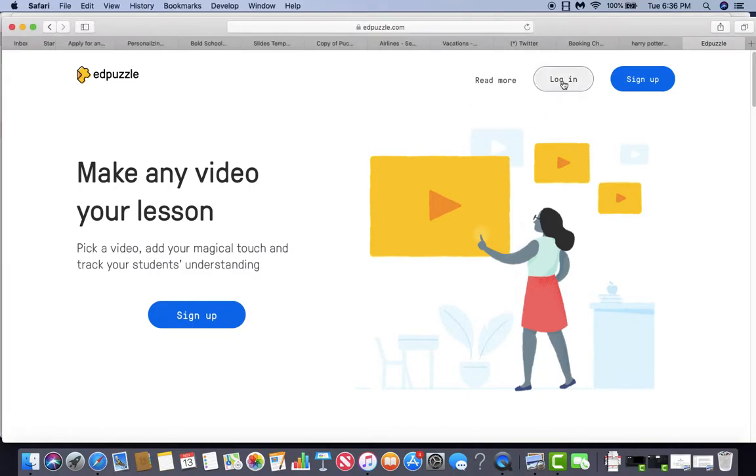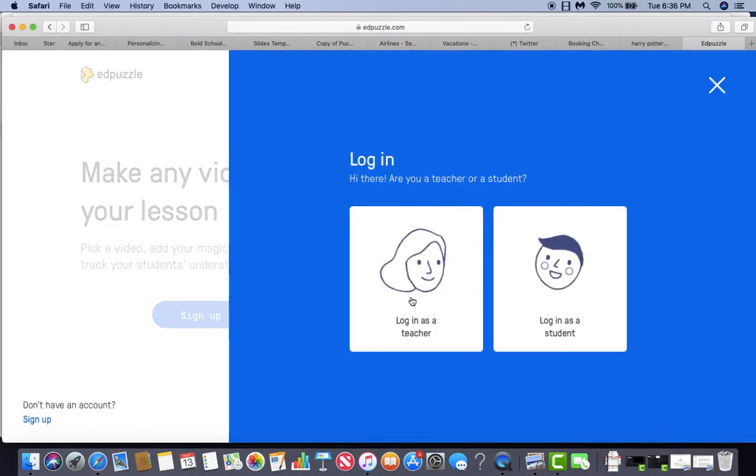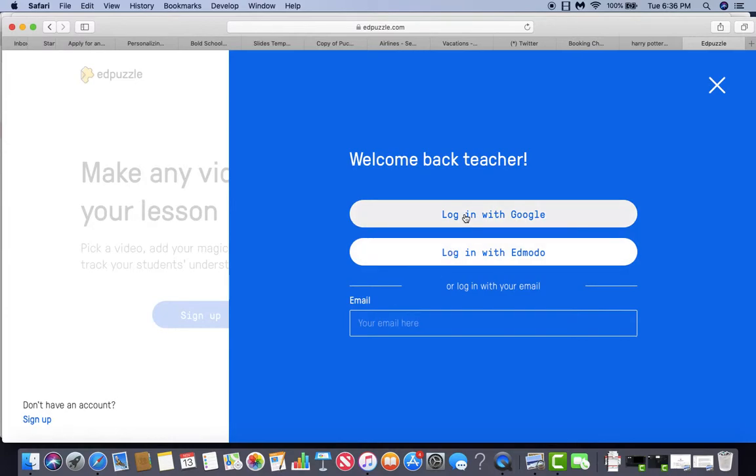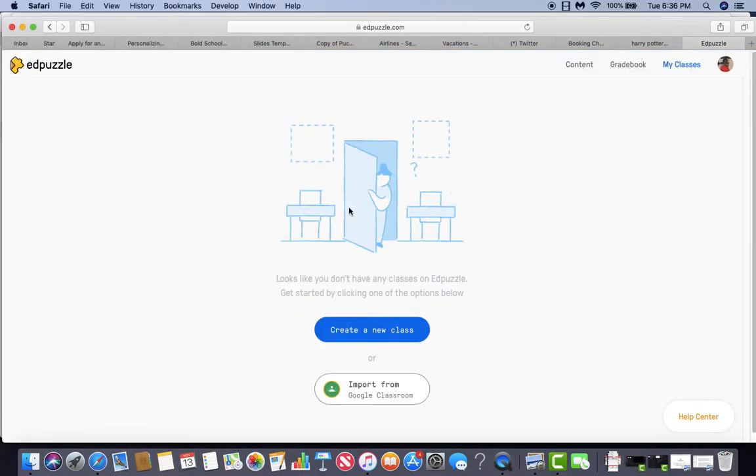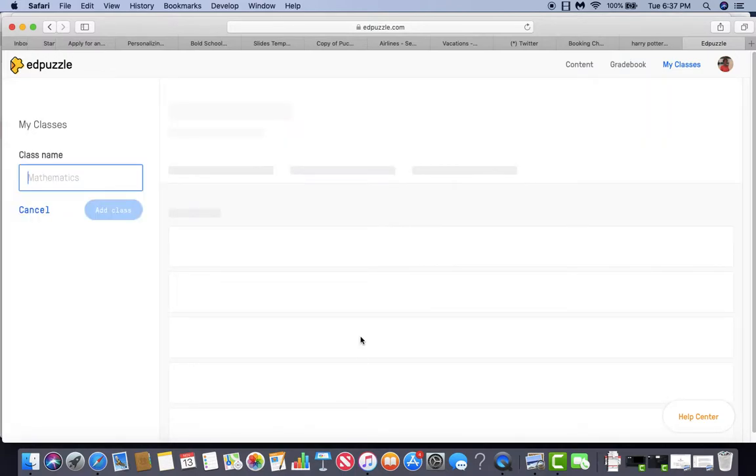So you can log in as a teacher, and just log in with your Google account. And when you first log in, it will ask you, do you want to create a new class or import from your Google Classroom? I don't have a Google Classroom, so I'm just going to say create a new class.